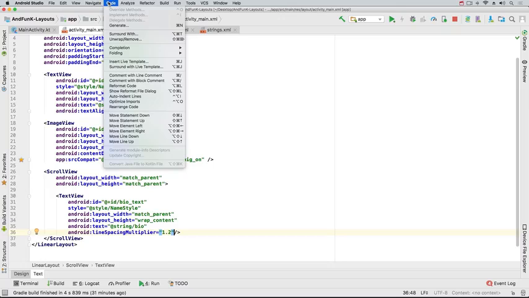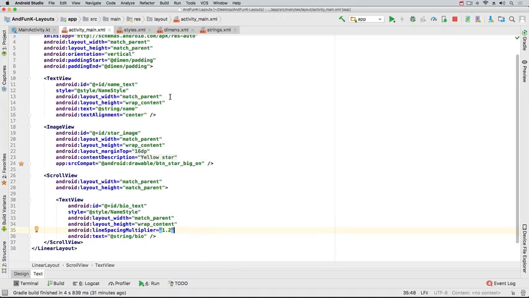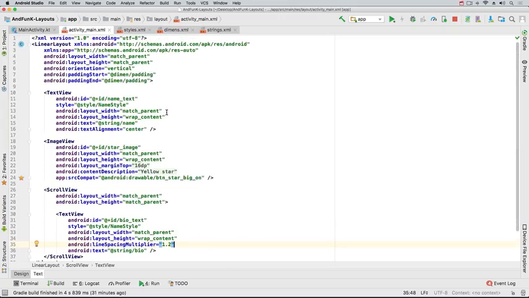Finally, always run code reformat code or the corresponding keyboard command for your operating system. This puts the attributes in the preferred order and the same order for all views. This makes the code much easier to read and work with.